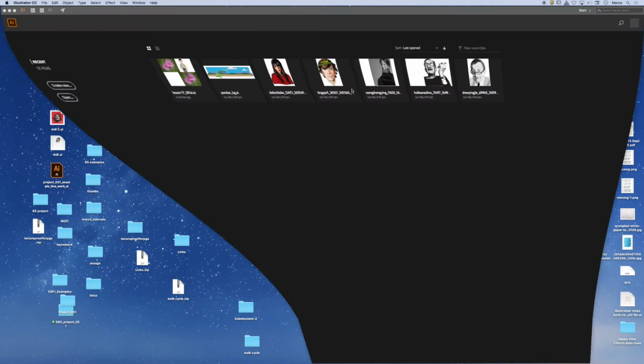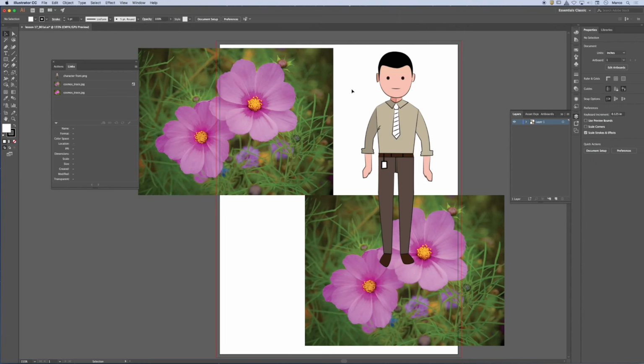So let me double click on the file again. So you'll see if they found each other. So as long as the images are in the same directory, you usually don't have any problems. So I highly advise that you work in this model in Illustrator.